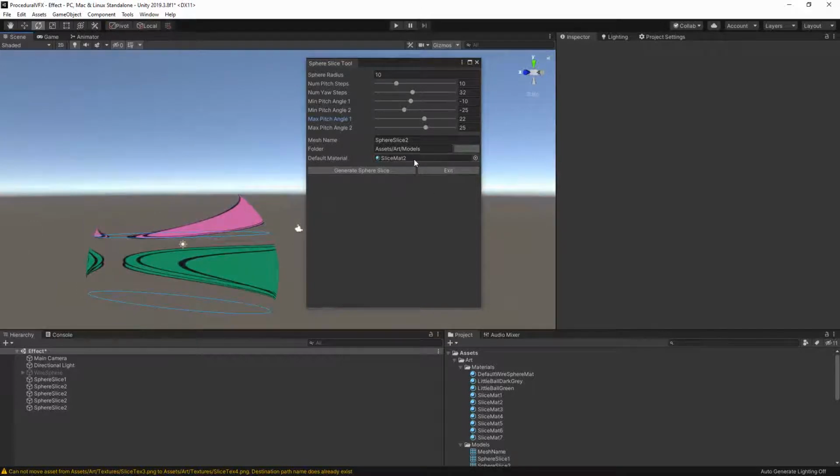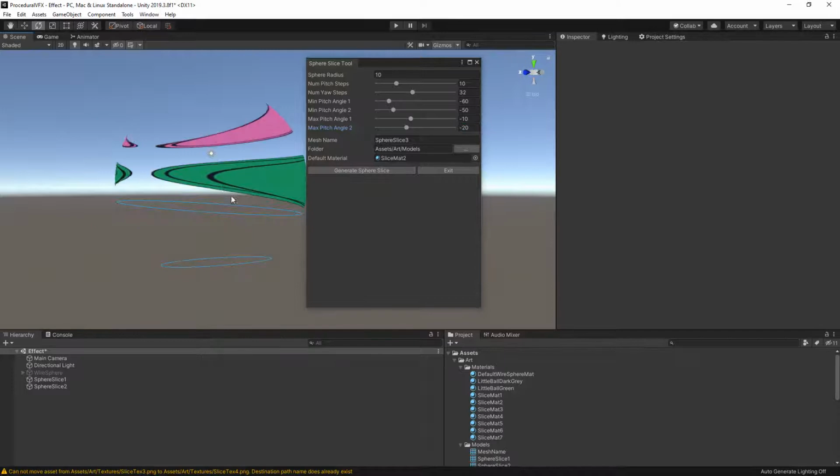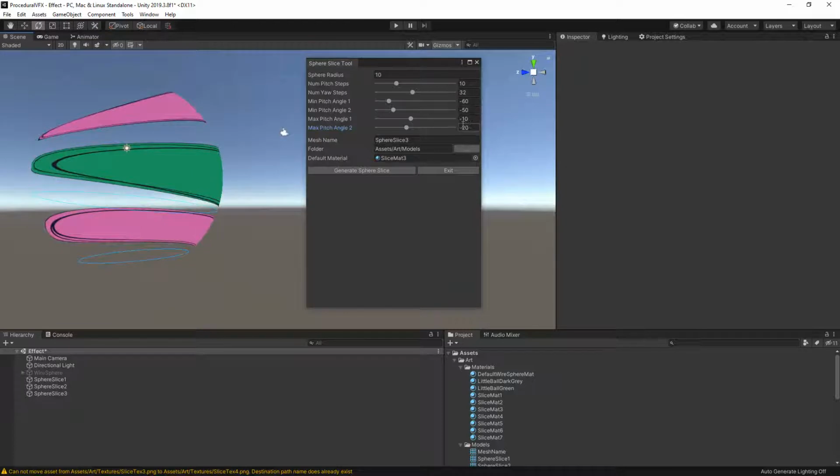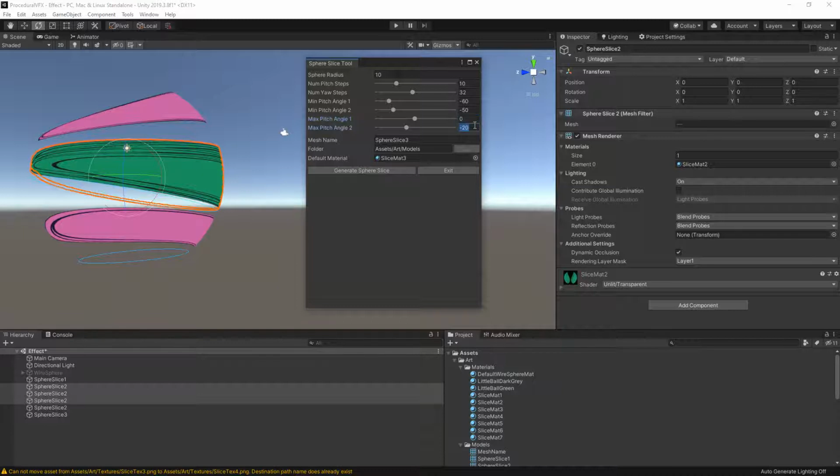And there's gonna be the slice 2, all of these. Oh, and now we're gonna do slice 3, where the minimum is gonna be minus 60, minus 50, minus 10, minus 20, for instance. And it's going to use slice mat 3. This is not big enough. Let's make it 0. No, sorry.